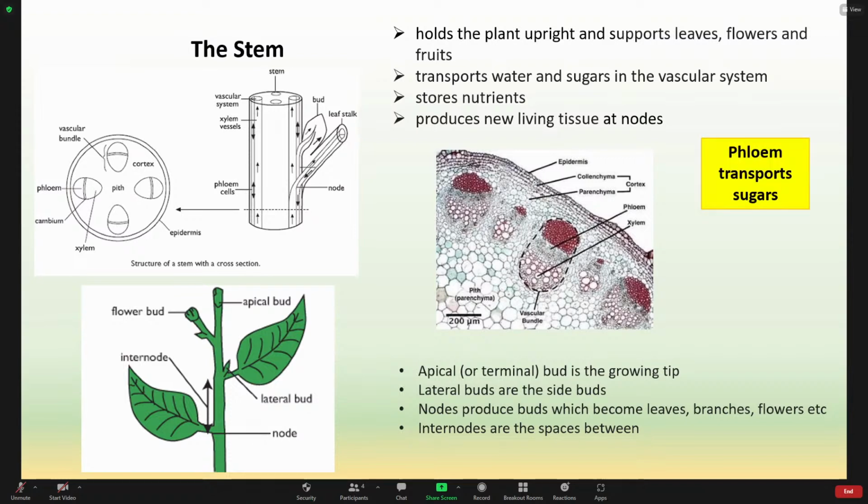So phloem transports sugar. Sugar is a food, so an easy way to remember it is phloem transports food, as opposed to xylem, which transports water.